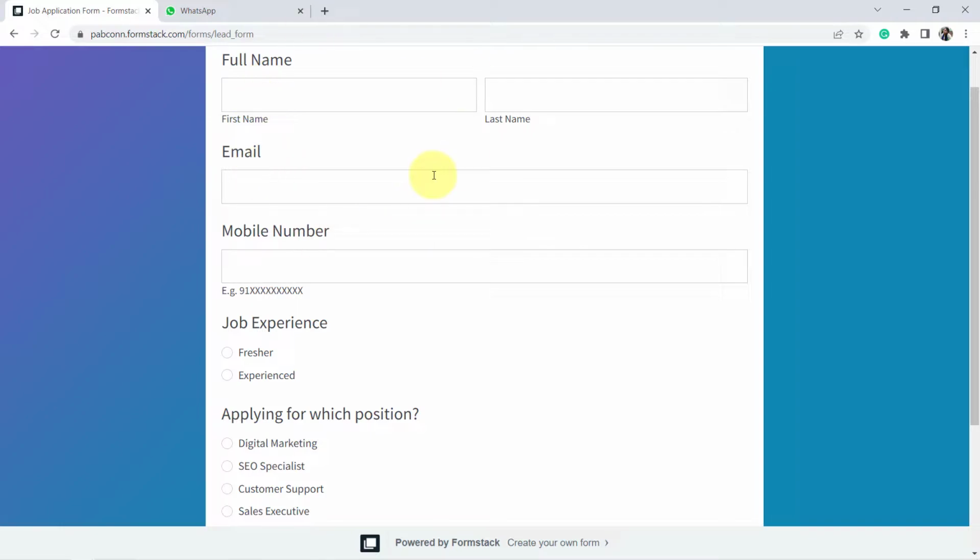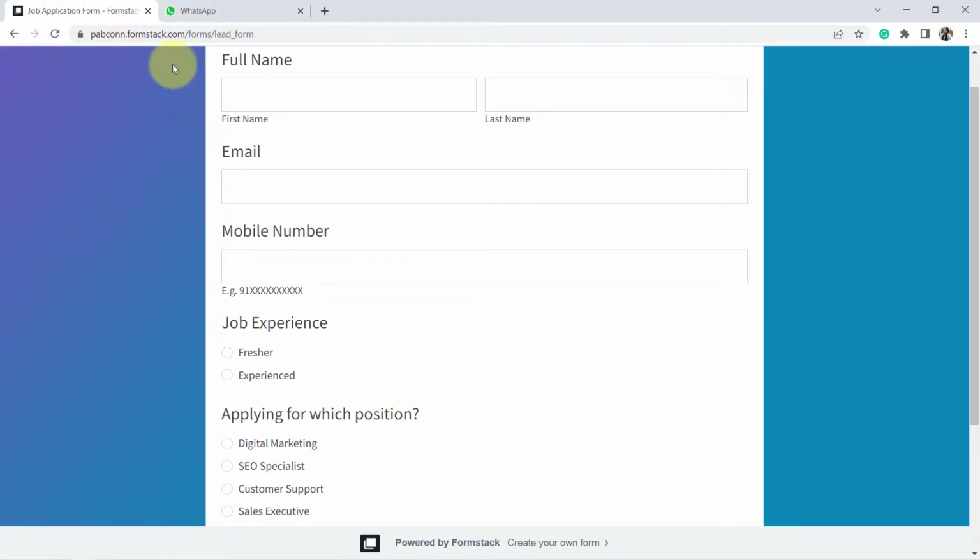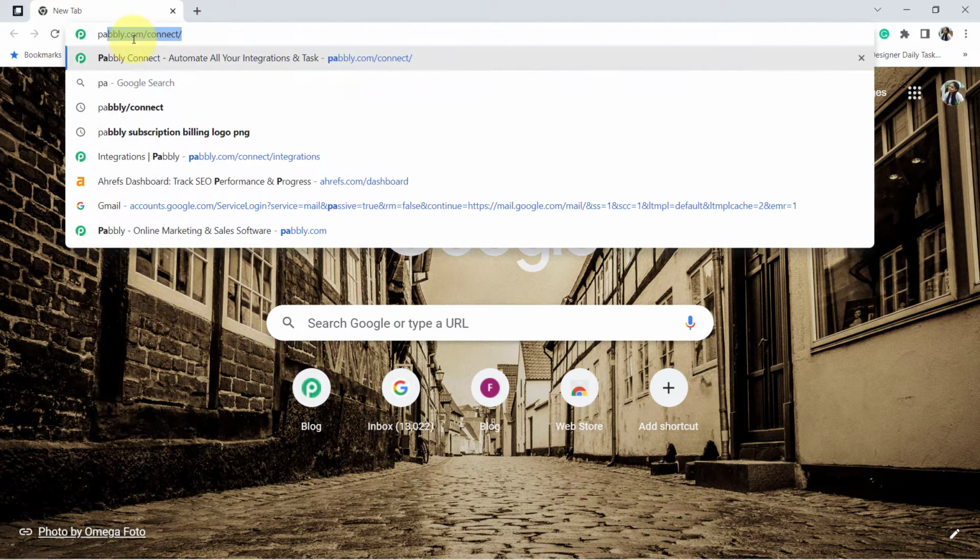So this is the job application form which I have created in my Formstack application, and I will show you that as soon as I will be submitting this form, I will get an automatic WhatsApp message, something like this, along with my name and whatever the details I am going to fill out in this form. I just have to build the connection in between WhatsApp and Formstack application with the help of an automation software, and you will see that how this automation is going to work. So let's proceed.